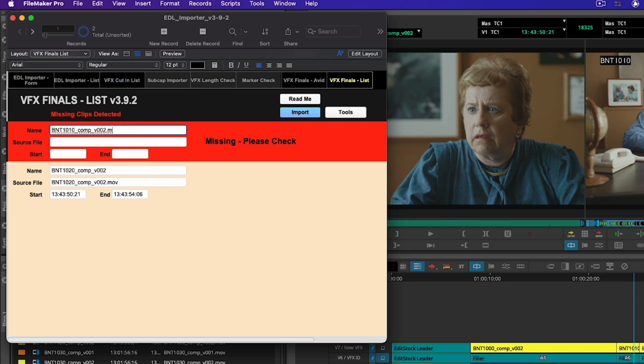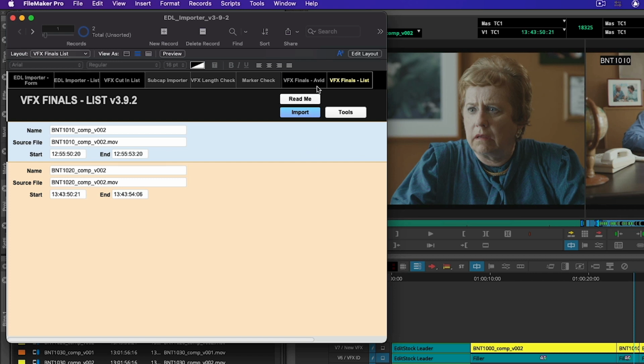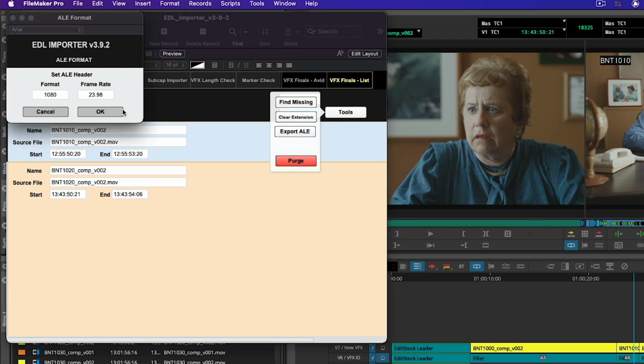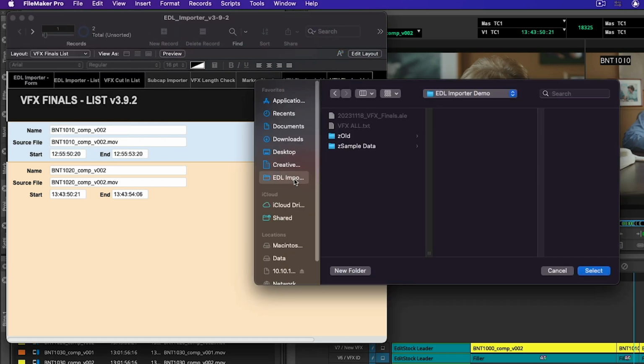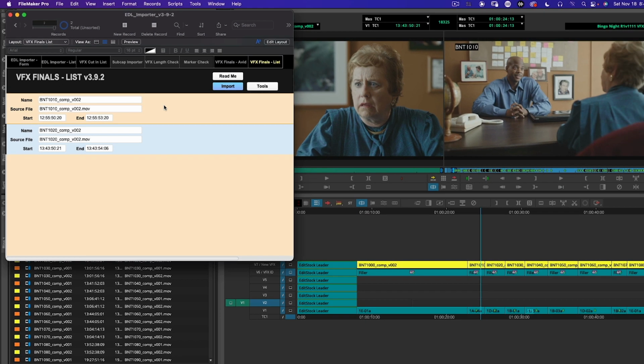Very nice. So with our two matches, I'm going to use this option here, Tools, and I'm going to export an ALE. This is from the VFX Finals list section. I'm going to make sure I set the format. I'm in a 1080 project and my frame rate is 23.98. I'm going to hit OK and I'm going to set this to our default location.